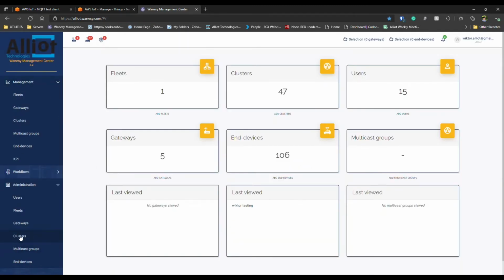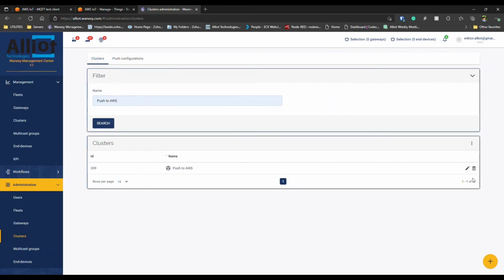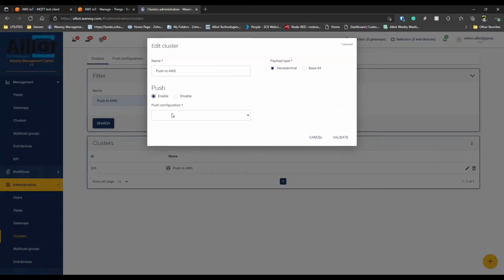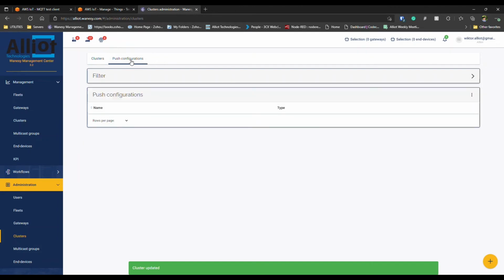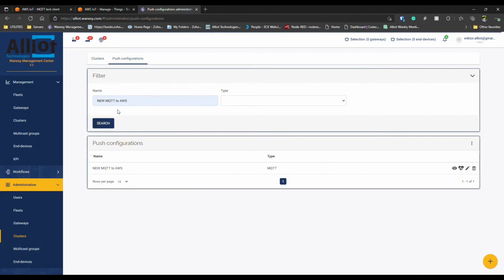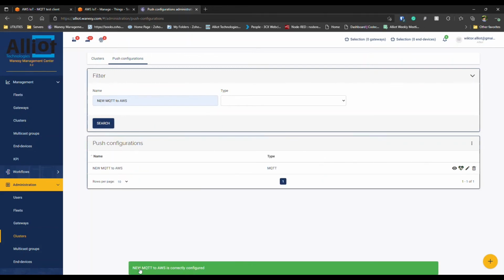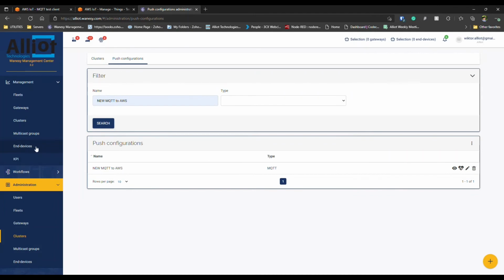Okay, you can go back to clusters, find your cluster, and then hit the pencil icon to edit it, enable the push, and select the push configuration you just created. Click validate, and that's push config done. You can go back to the push config tab, find your push config, and then hit on the heart icon to see if it's configured correctly. It should pop up the green message saying it is.